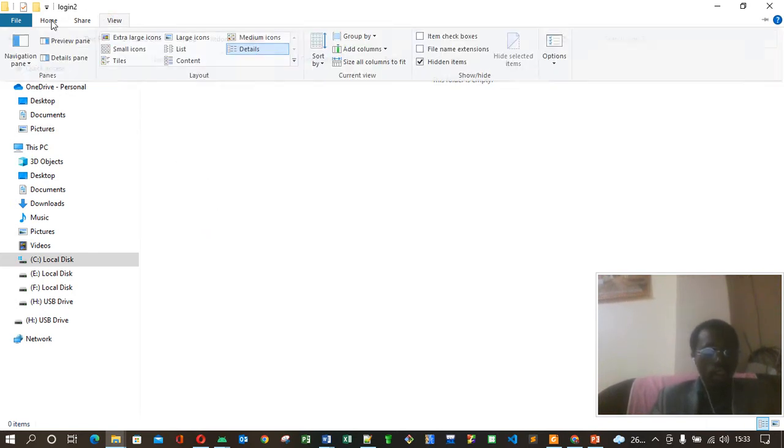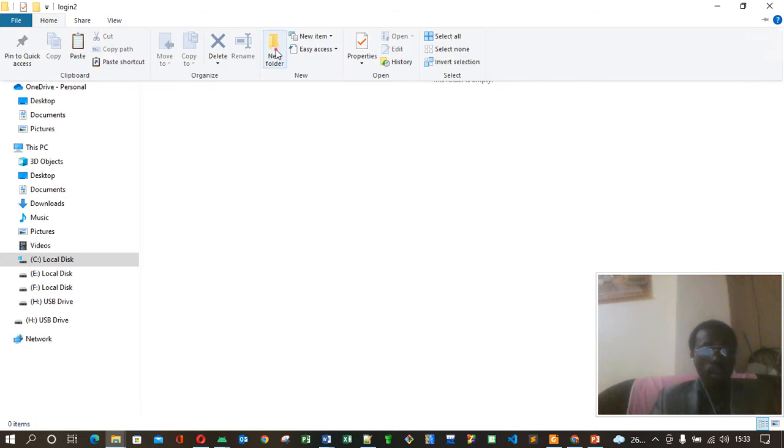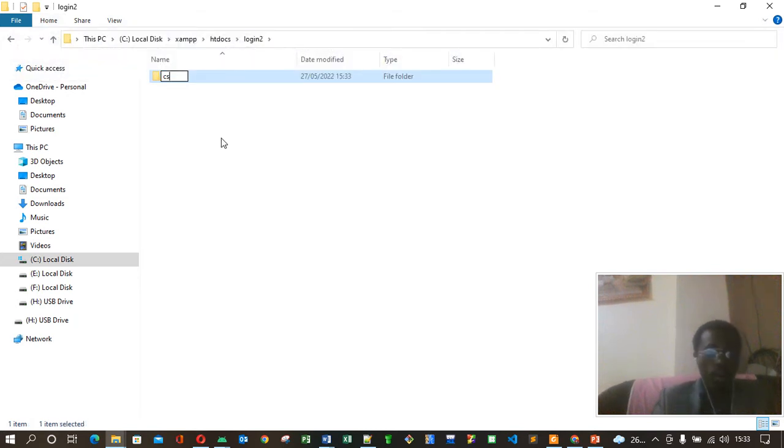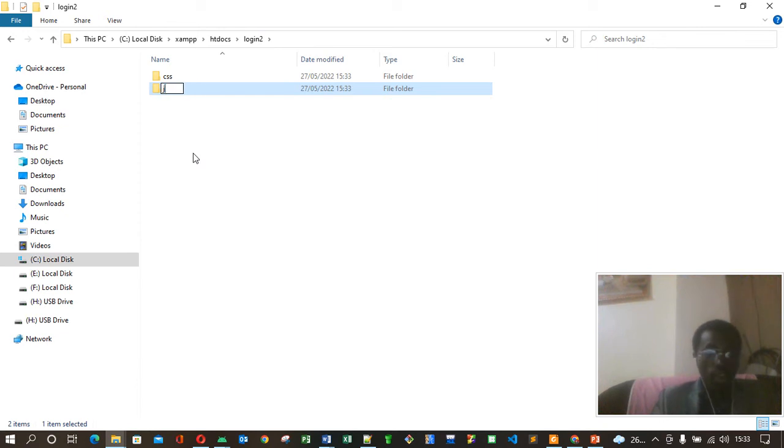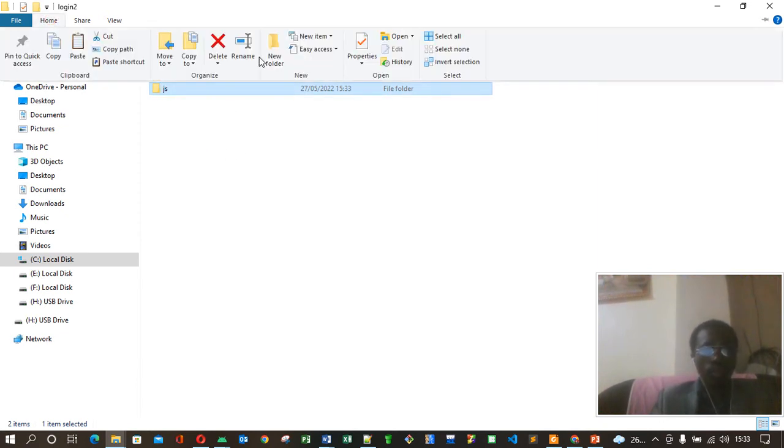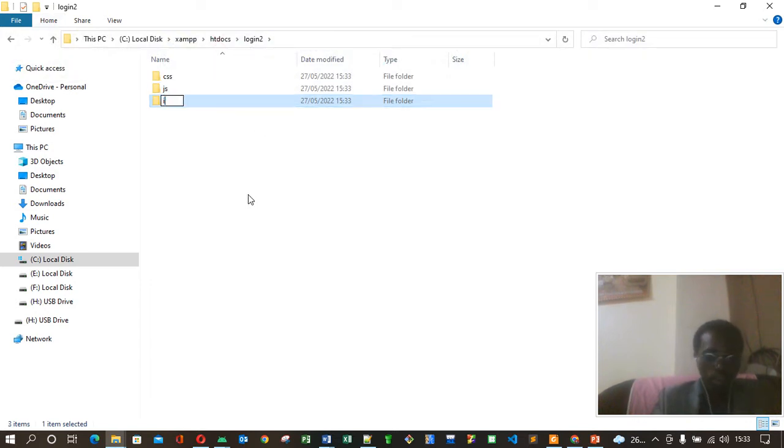You can click either home here, and then you click up here, then you have CSS. That's one folder. I want you to create another folder, name it JS for JavaScript, and another folder for images, for you to put all the images that you want to use in your website.